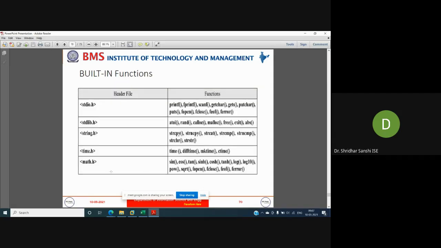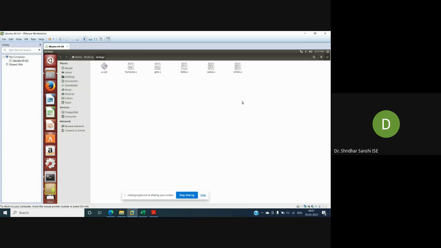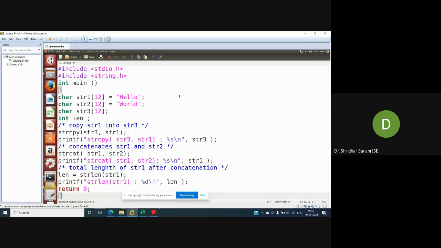So I will show you one example. What I'm doing is calculating the length of a string. This is the program. I am using the strlen function, so that's why I have used the string.h header file. #include <string.h>, this is the header file where strlen is defined, so that's why I'm defining it here.